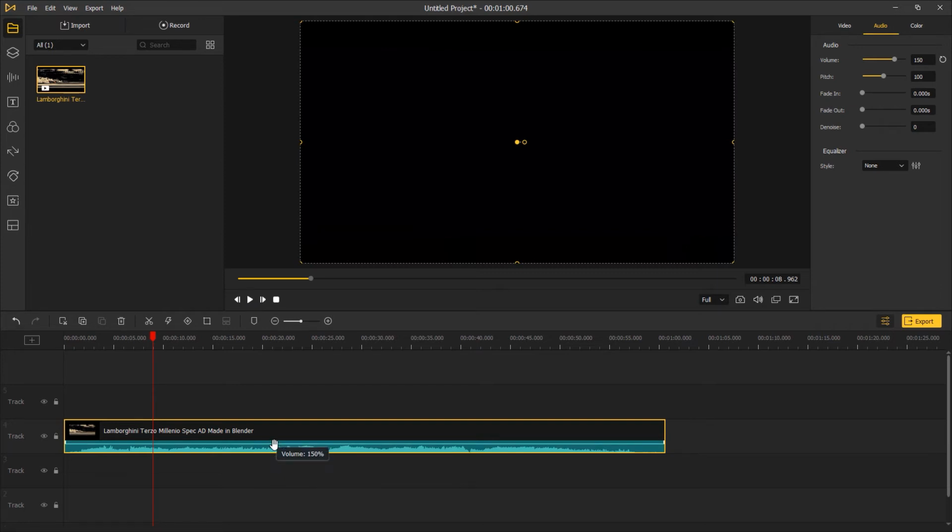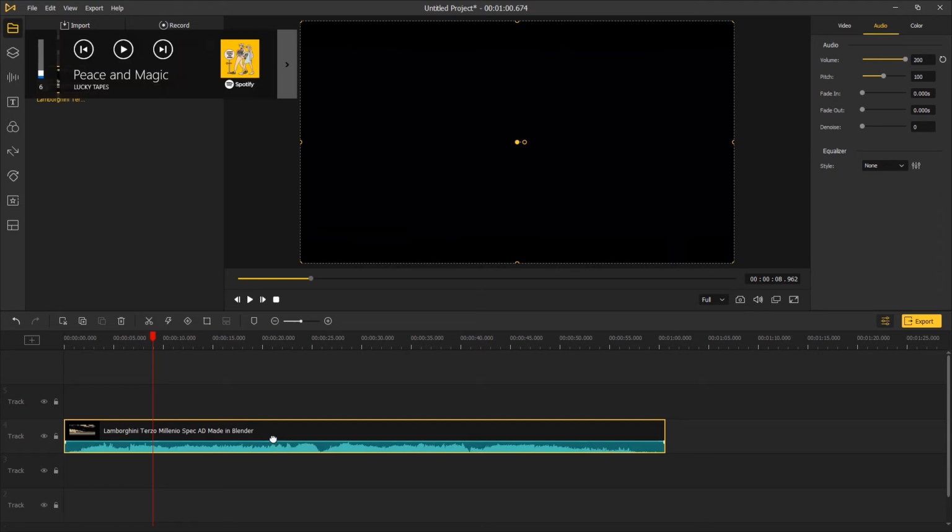And also there's an easiest way, that is go to the timeline and move your mouse over the straight horizontal line and then drag it to the top to increase the volume.